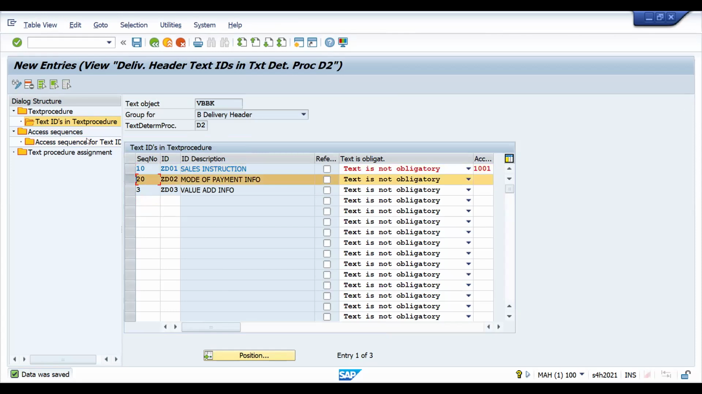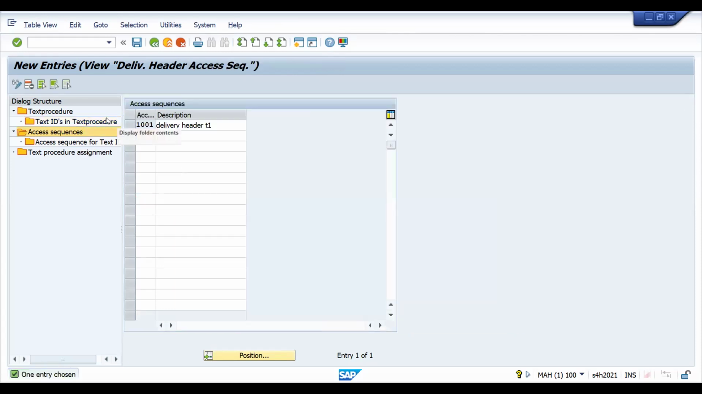For this, I need to define an access sequence. Again, go to the access sequences. I cannot use the same one, so this one, let's copy. Or else, if you have any alternative thoughts from your experience, let me know. But this is what it is all about.